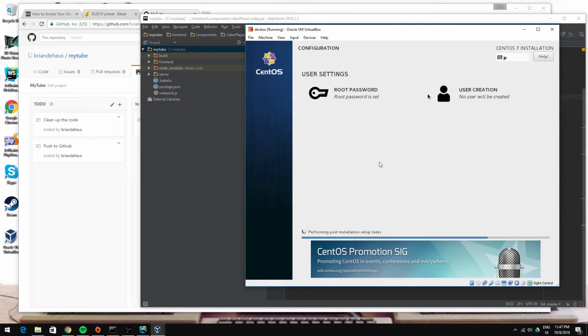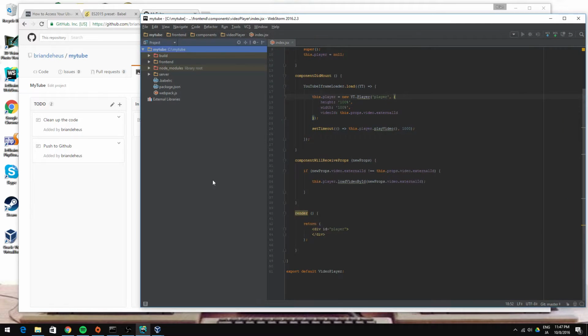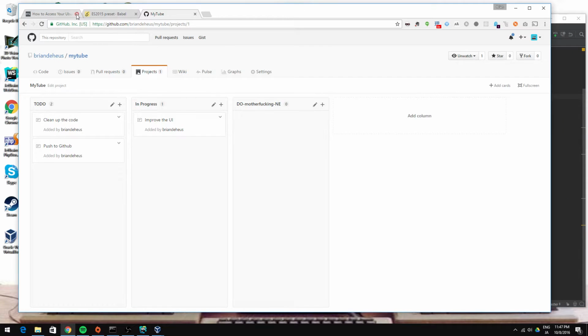Plus look at this pretty graphical installer. That's so badass. I remember back in the day installing just about any Linux distribution from shell. Oh god, that was such a pain in the ass. We're living in great times.